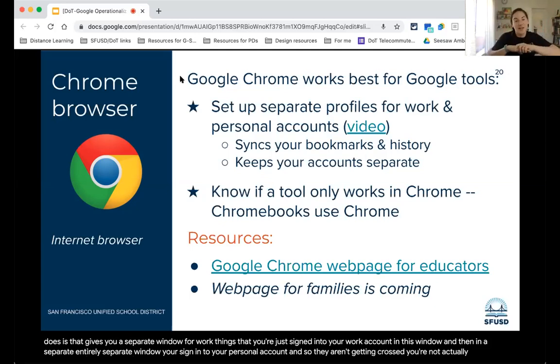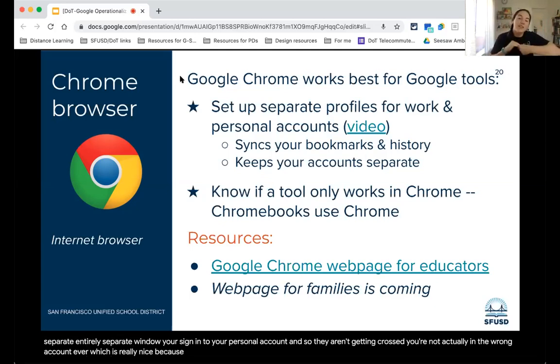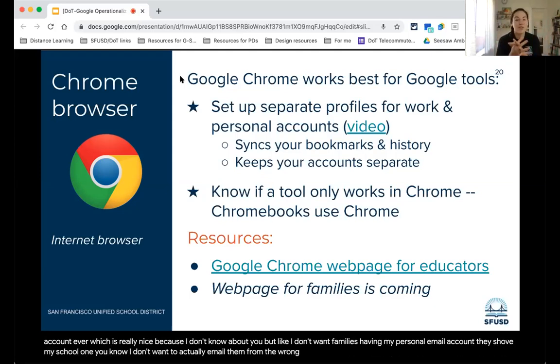You're not accidentally in the wrong account ever, which is really nice, because I don't know about you, but I don't want families having my personal email account. They should have my school one. I don't want to accidentally email them from the wrong account. So keeping those separate is a really great idea.